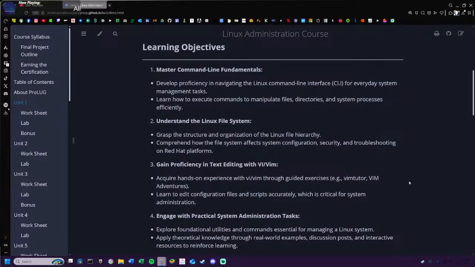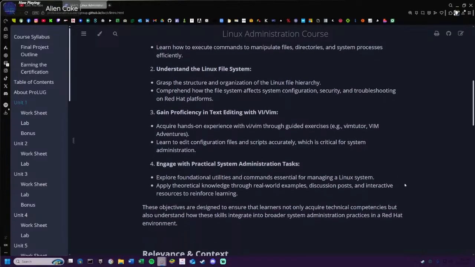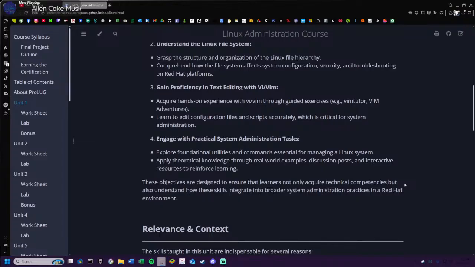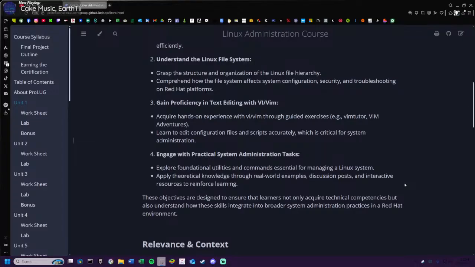Understand the Linux file system. Grasp the structure and organization of the Linux file hierarchy. Comprehend how the file system affects system configuration, security, and troubleshooting on Red Hat platforms.